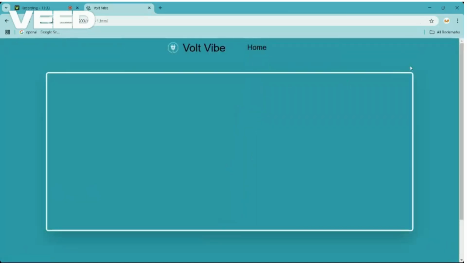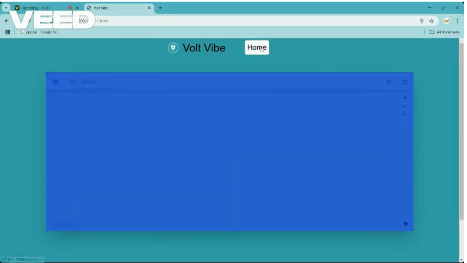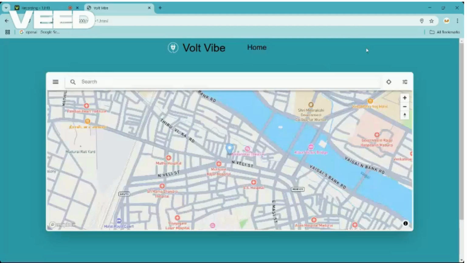I forgot to say one thing. You can easily go to the home page through the home button. No need to click the back button.